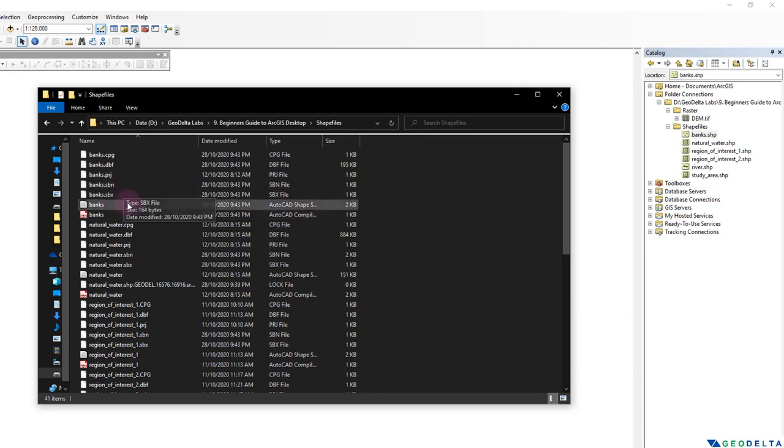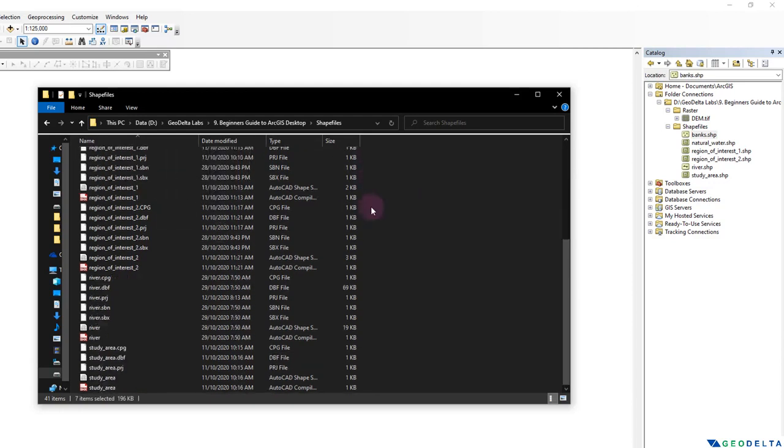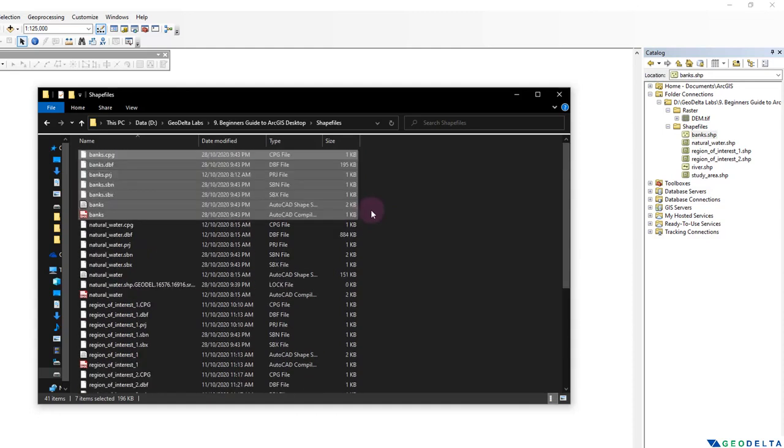Now, for example, if we talk about this banks shapefile, you can see that we have one file called banks.prj. Well, this is the file which actually contains all the information about the projection, and this banks.dbf will contain all the information which corresponds to the attributes of that particular shapefile. So similarly, all of these files together form the shapefile. Now that's something to keep in mind. And if you want to open one of these shapefiles from Windows Explorer, it can be a bit confusing which file to open, isn't it?